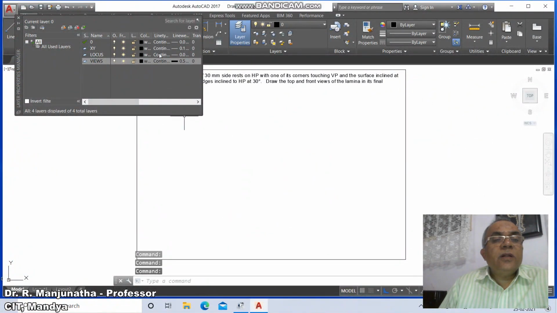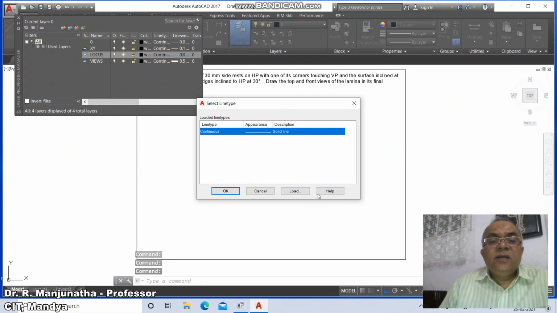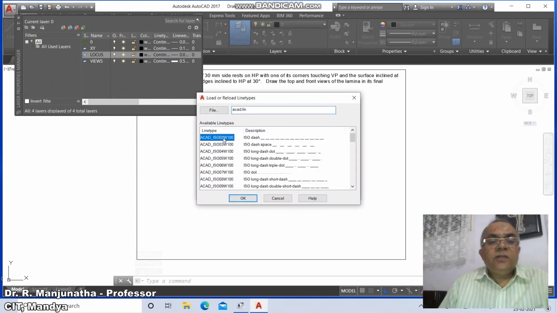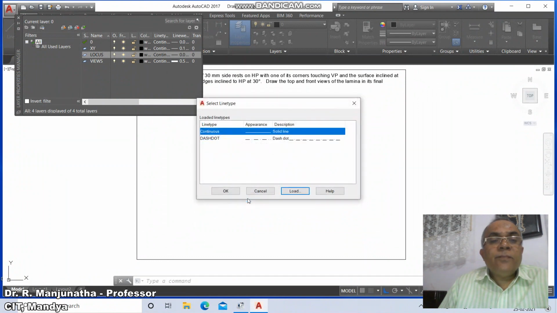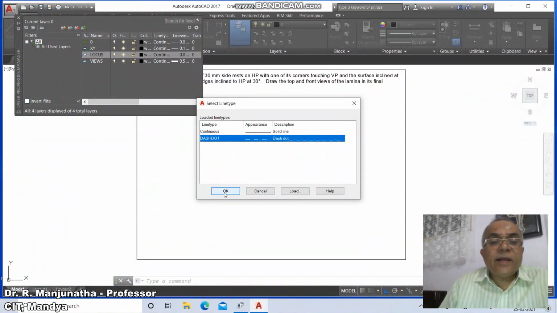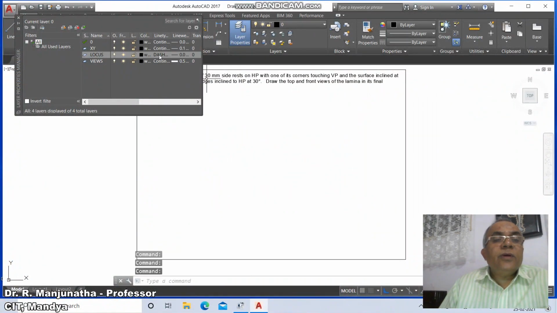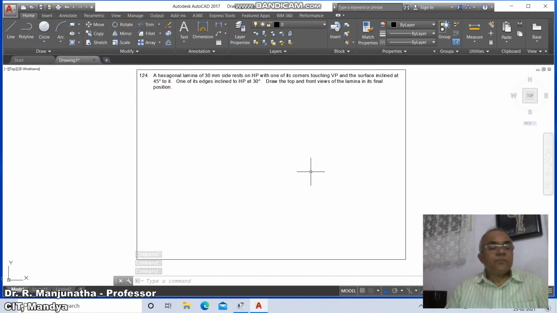For locus, you click on the line type continuous and go to load the dash dot line from library and say OK. And then select dash dot and make that the default layer line type and click on OK. Now you can see it has been changed to dash dot, and now you say close.